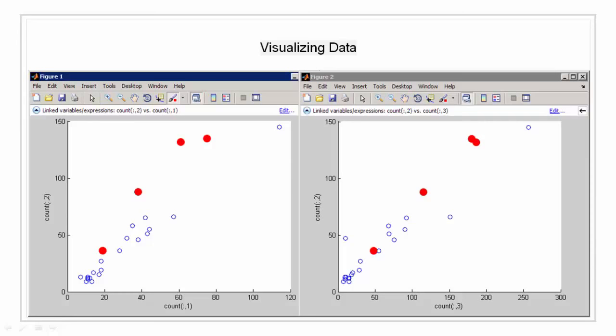After brushing some observations on the left graph, the common variable count carries the brush marks to the right figure. Even though the right graph is not in data brushing mode, it displays the brush marks because it is linked to its variables. The right plot shows that the brushed observations are more linearly related than in the left plot. Like this, we can make observations by linking data and plots.